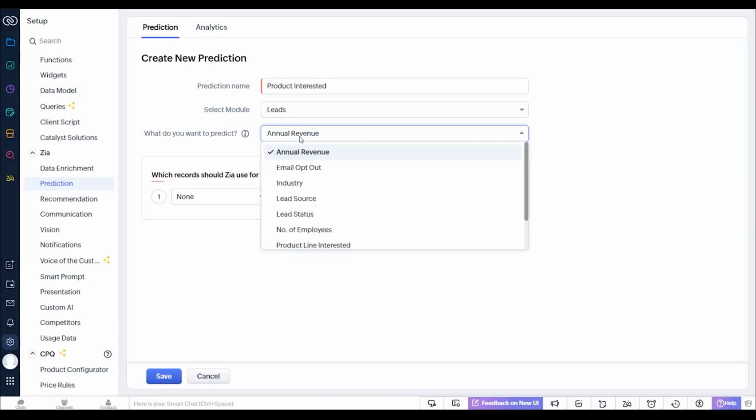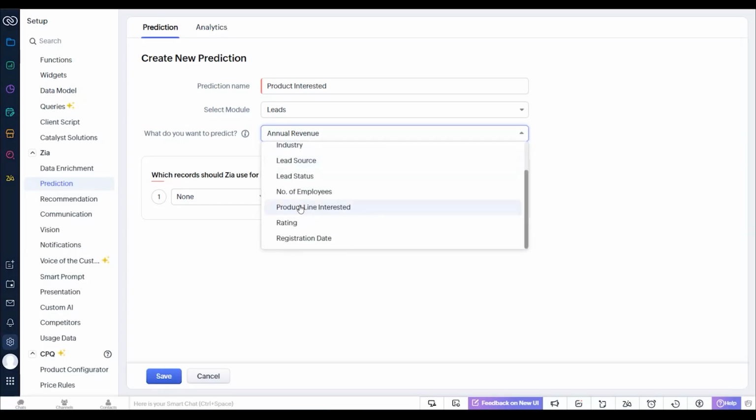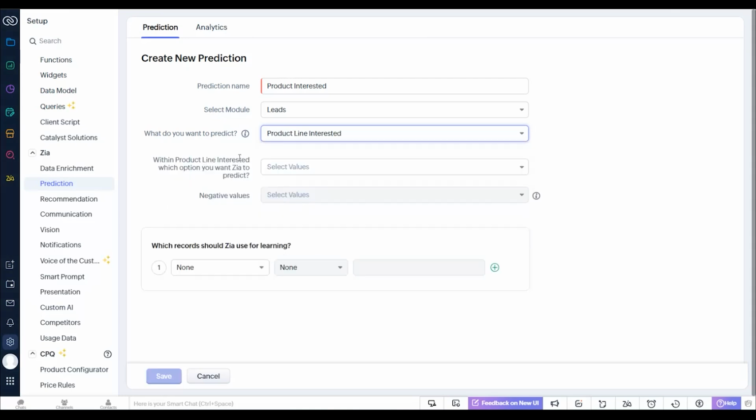However, in this case, I wanted to predict the specific product that a lead might be interested in. Now, this happens to be a pick list field. So now I need a few more details to configure this prediction builder. I need to specify which particular values in that pick list I want Zia to predict. So you'll see here that there's something called which option do you want Zia to predict and something called negative values. So I'll just quickly explain what that is.